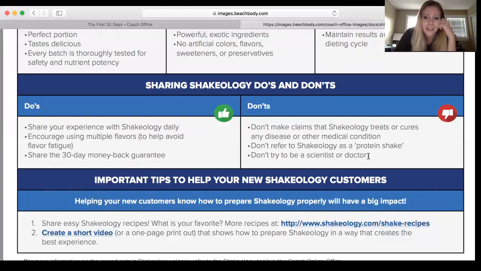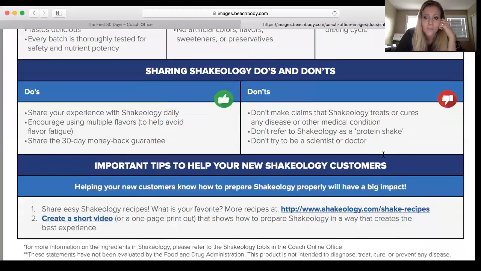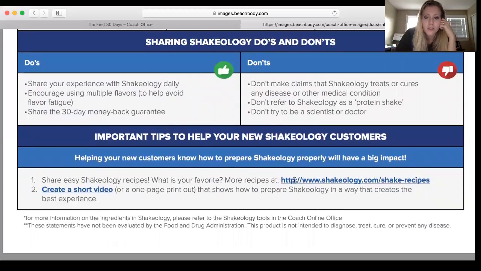All right, and again, I already covered this, but don't try to be a scientist or a doctor and claim those sorts of things about it. Okay, and you can always share recipes. There's a bunch here, and they give you an idea of how you can share videos on social media of you making it, so that people kind of understand what it's about.